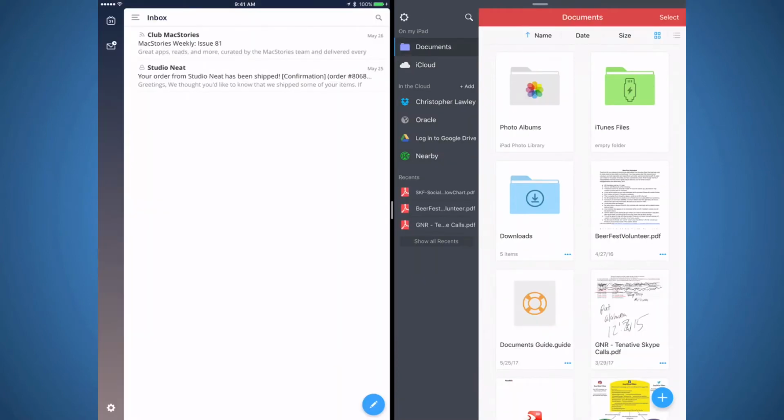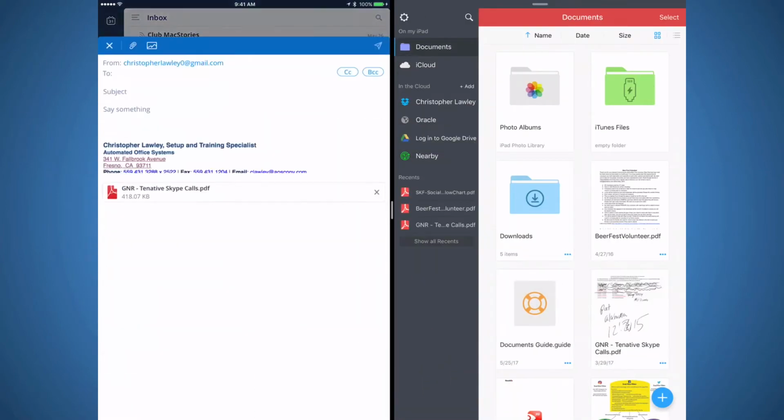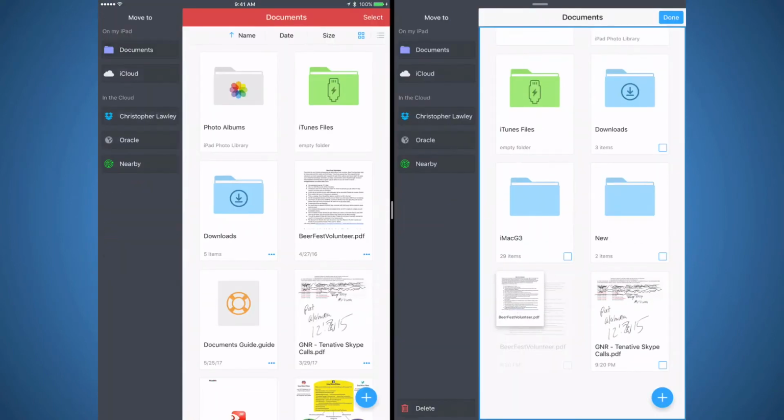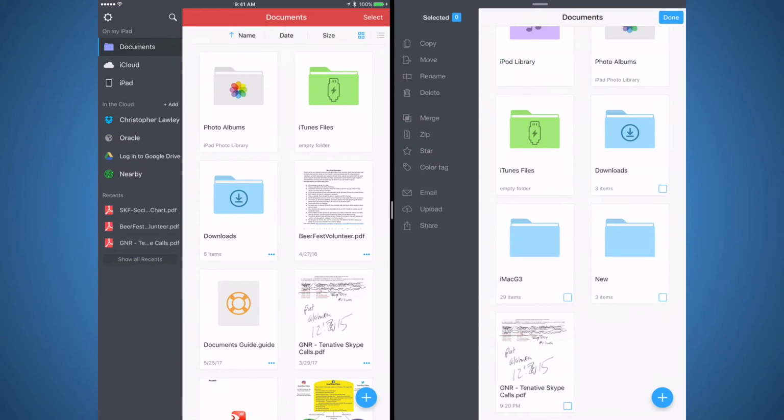If you have Documents, PDF Expert, or Scanner Pro open and drag the document to Spark, it will open a compose email screen and attach the file for you. You can also grab a document and just drop it straight into a folder as well.